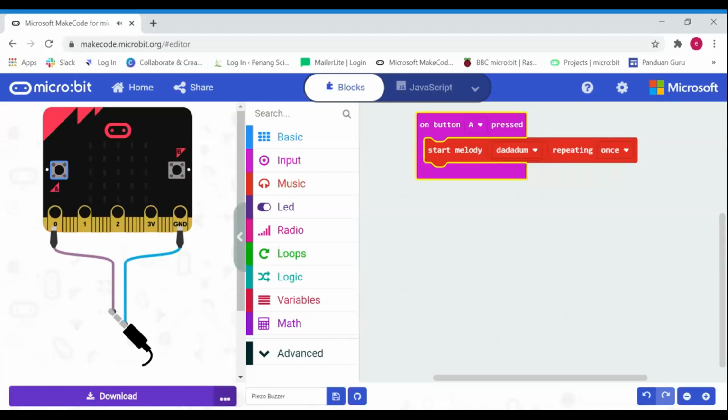That should happen when you press your simulator. That was just me pressing the simulator here. That wasn't the buzzer yet, that was still on your laptop. So that played the melody da da dum once. Why don't you now try to download it or pair it to your device and see if your melody plays on your buzzer when you press button A.